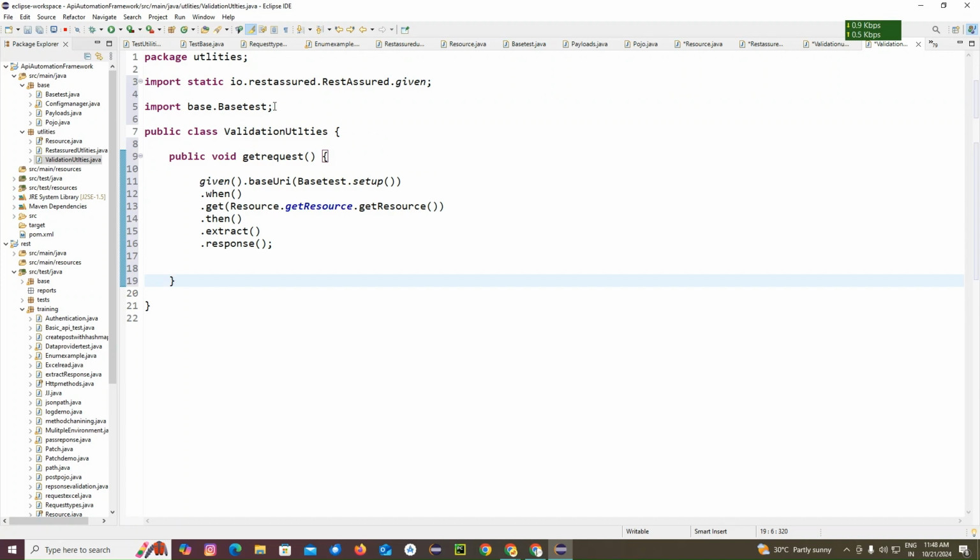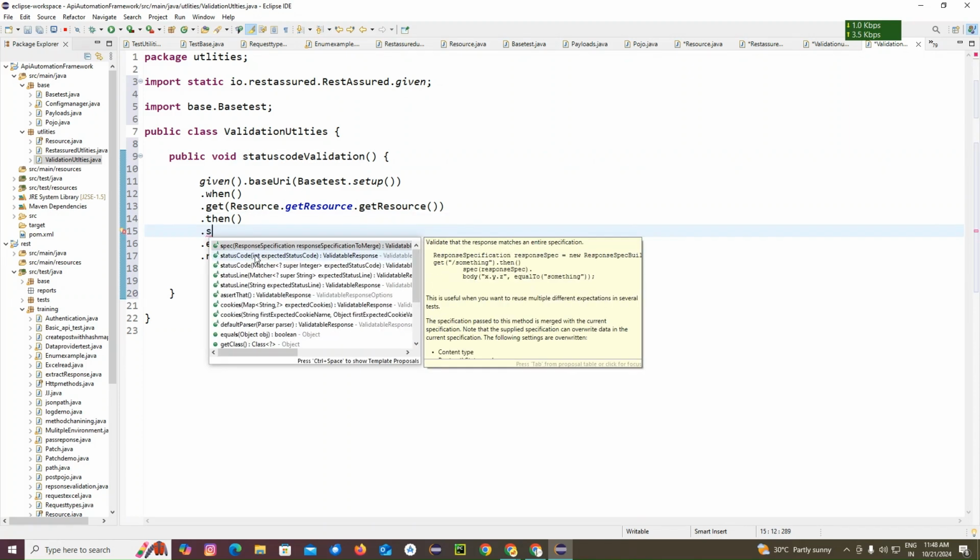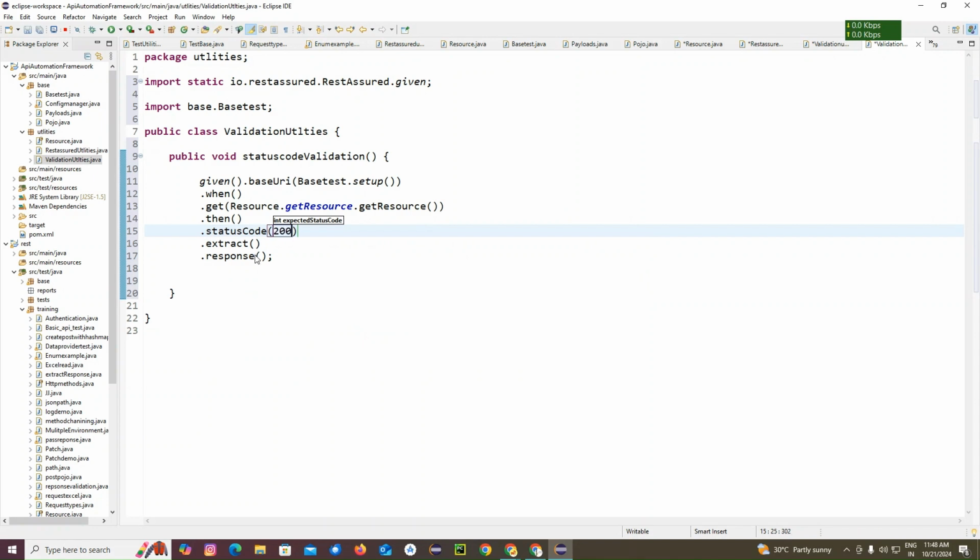So now, instead of get request, we'll put status code validation. In that we'll add the same method. Status code is 200. So we keep separate methods for different validations, and those also we can call from our test script.